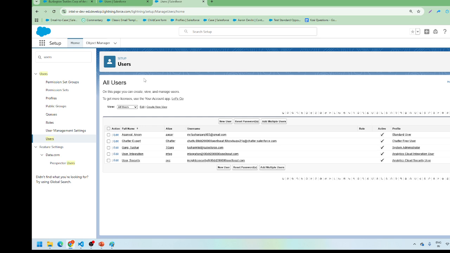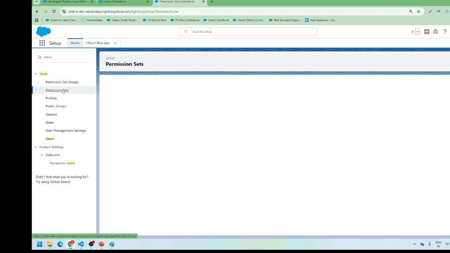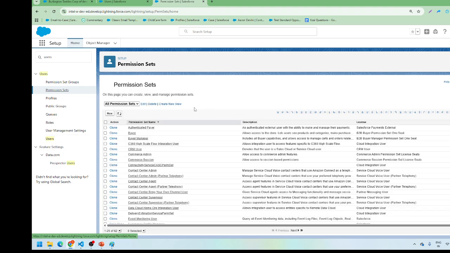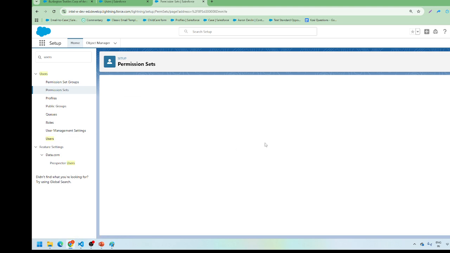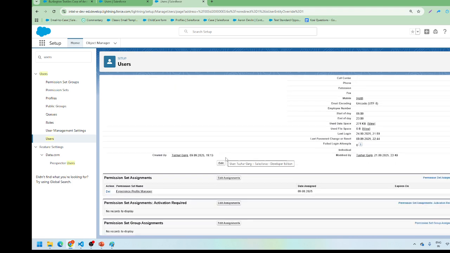No. So basically the profile will give you some base level permissions. And apart from that, if you want to increase some permissions, then you need to create a permission set. And once you create a new permission set, you can find the same type of things which you see at the profile level. The same type of permissions you can give at the permission set level also. Okay. And those permission sets you can simply assign to that user.